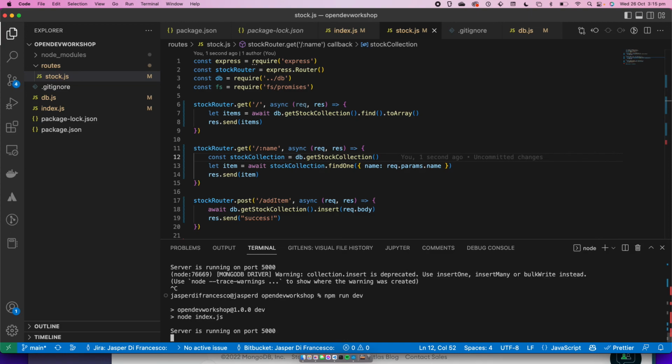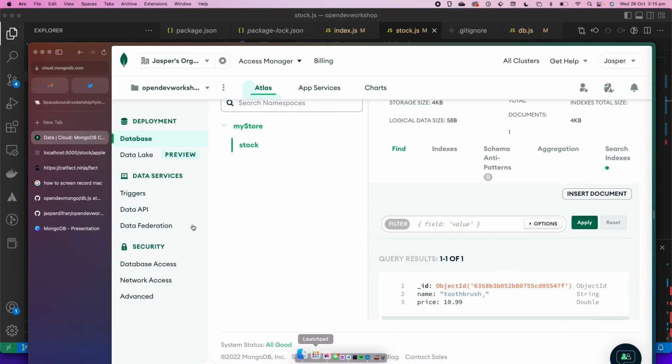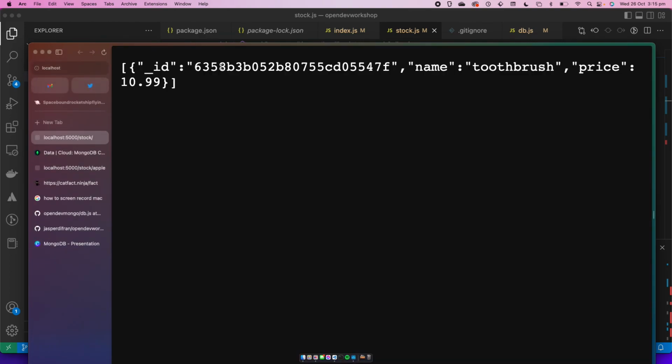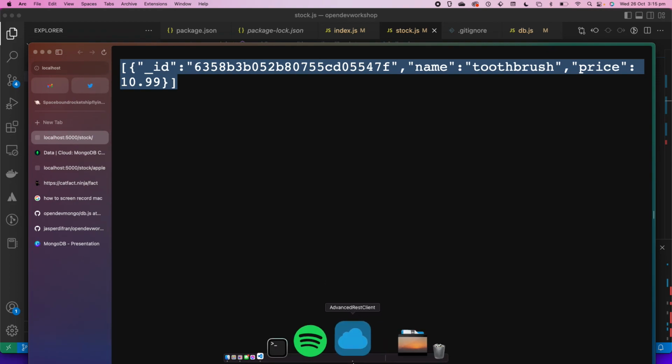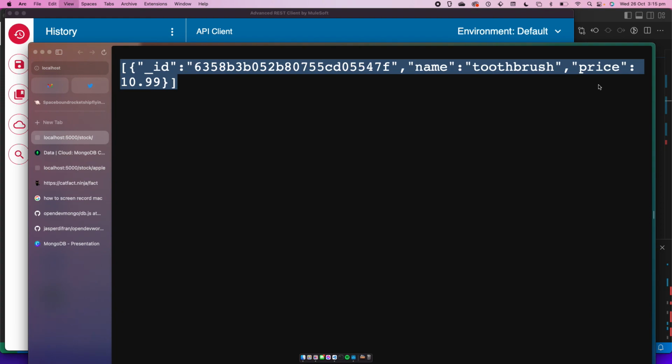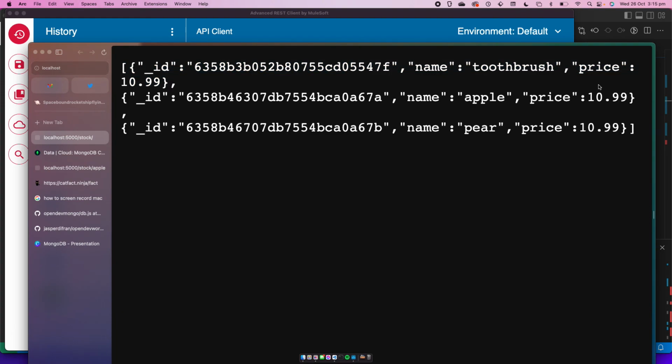npm run dev. Now if I try going back to our basic URL, which is just /stock, enter. We get back our toothbrush and a price. If we want to add more things in, maybe add an apple for the same price. Send that, oopsies. Send that again. Add in a pear for the same price, just to see. Adds in a pear, these are all successes, lovely. And we refresh the page, and we can see we get an apple, we get a toothbrush, we get a pear.